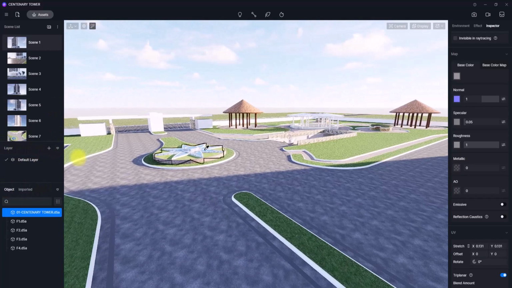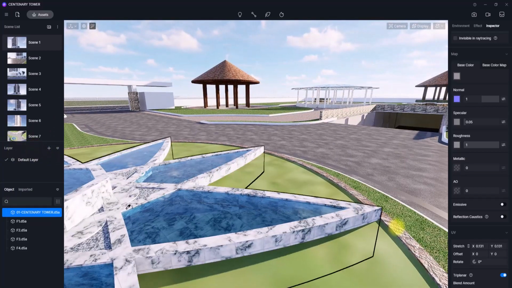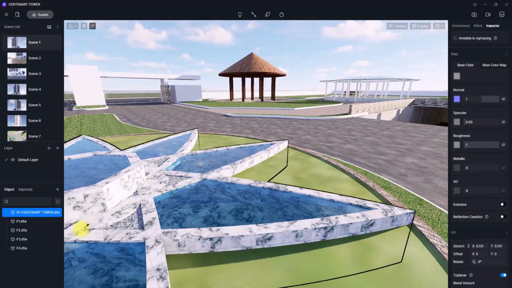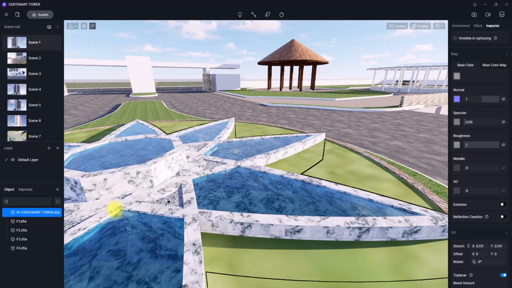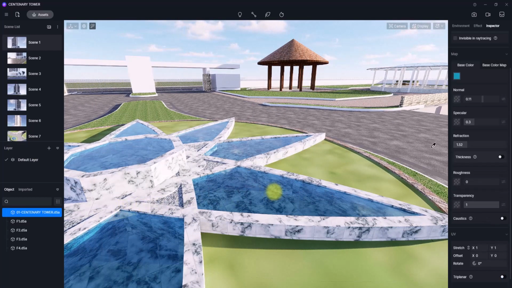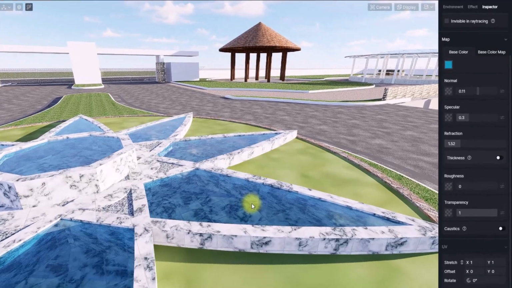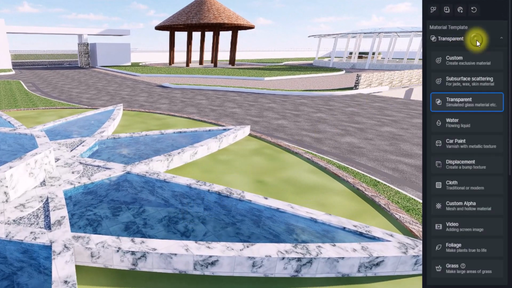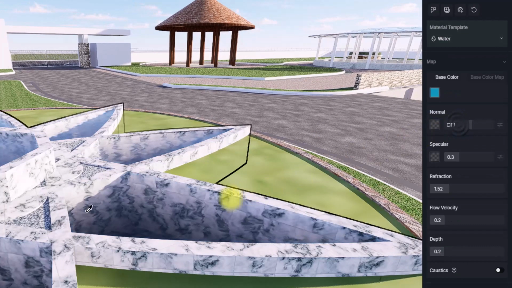Now we are going to edit some site features. First of all, we have this fountain here. We want to make this material water. So what am I going to do? I'm just going to click on I to open the material editor. Click on this, then go to this tab over here. Click on this drop down icon, then look for water, flowing liquid, and click on it.